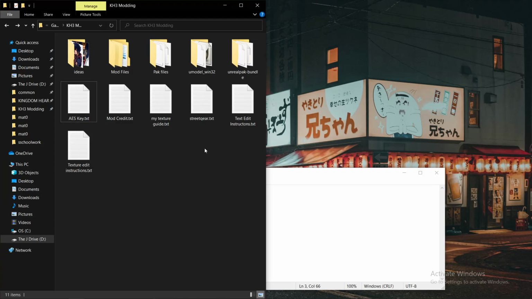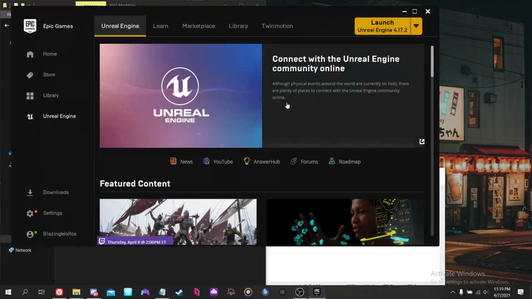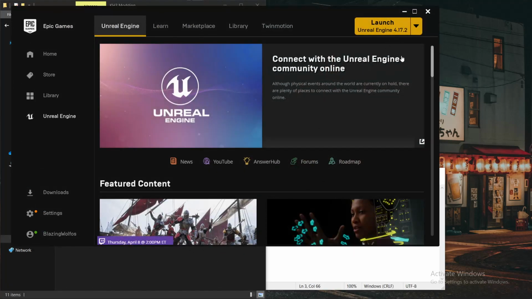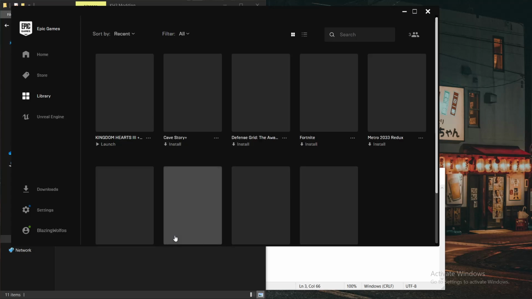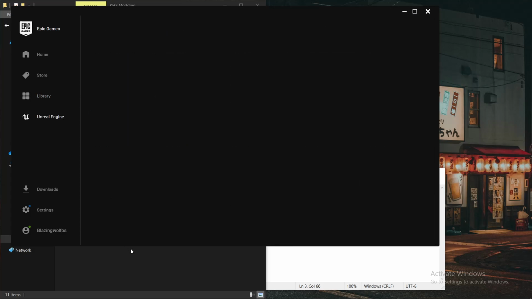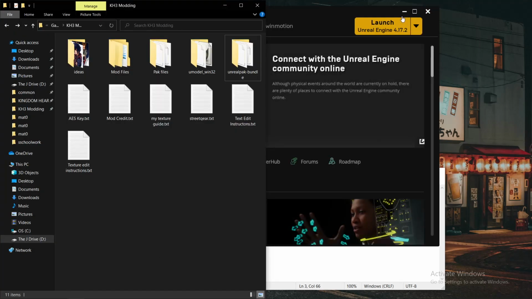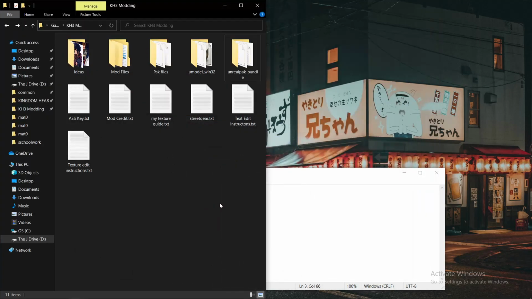So, a couple things you're going to need. UModel for opening and extracting the files from the game, and some type of way to package it. I'm using UnrealPak and Unreal Engine 4.17.2, that's the one the game was run on, and of course your Kingdom Hearts 3 game itself, in addition to some type of program you can use to edit .tga files, such as GIMP or Photoshop.